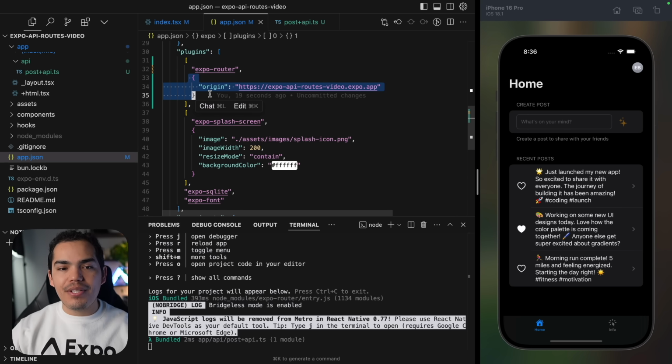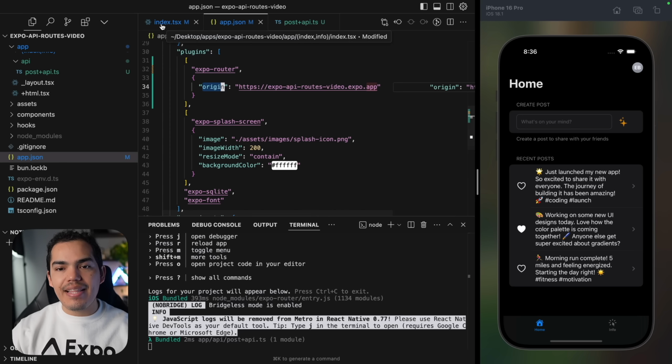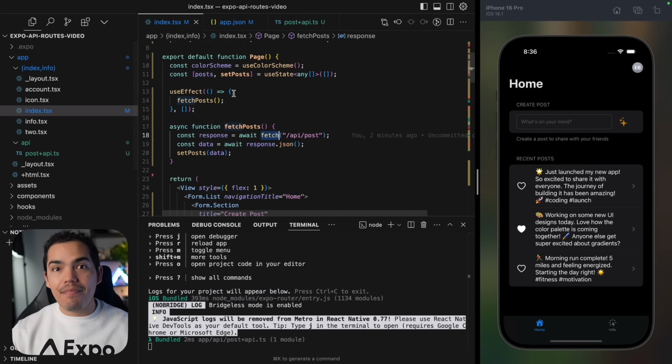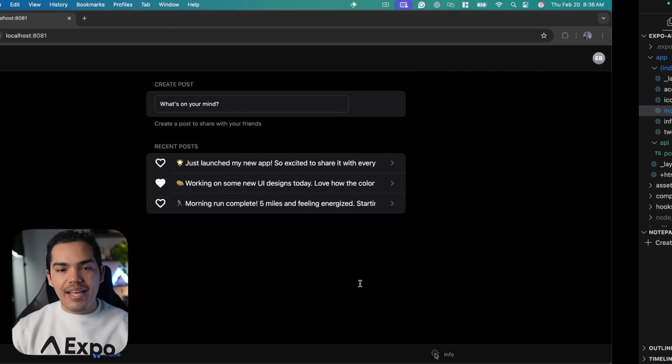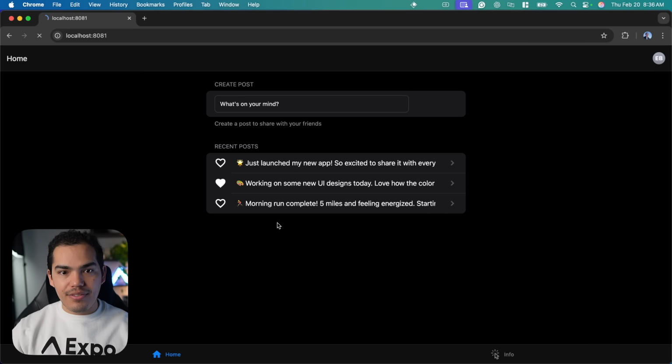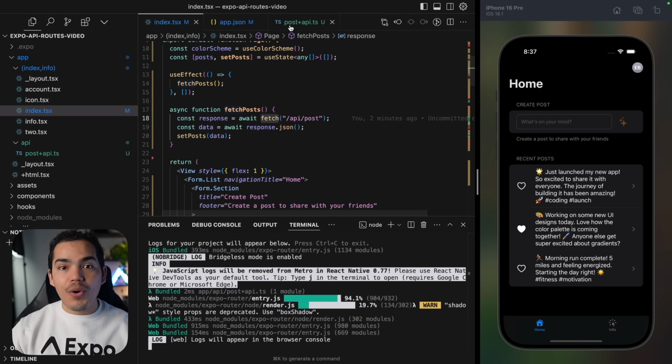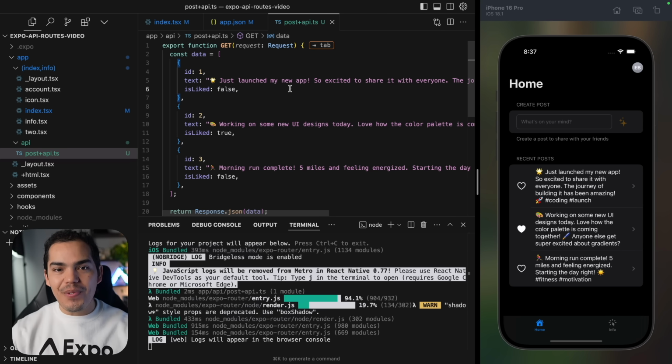This time now it's working because we are setting the origin, which means now we know the base URL for mobile devices. And this is going to work for Android as well and for web. So if I come to the website and reload, you can see that we are fetching this data. Okay, so this is coming from the server, which is super exciting.